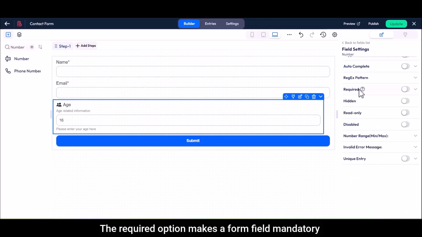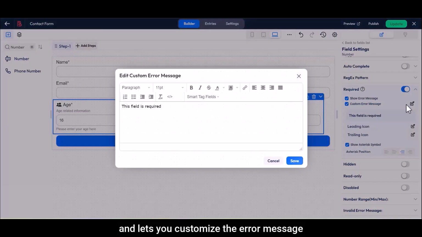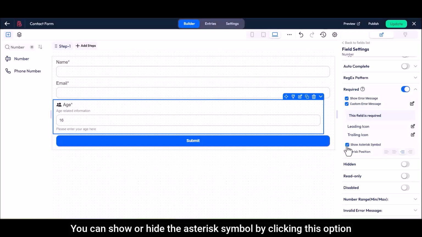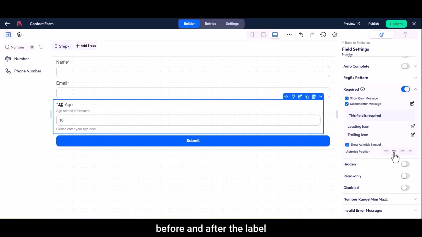The required option makes a form field mandatory and lets you customize the error message. You can show or hide the asterisk symbol by clicking this option. You can also choose the position of the asterisk symbol for the required field, before and after the label, on the right or left of the field.